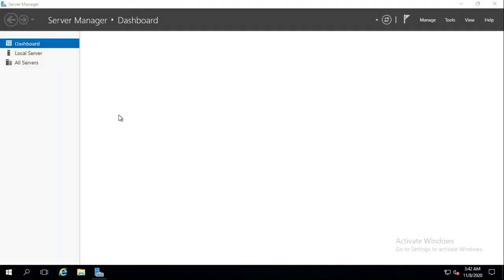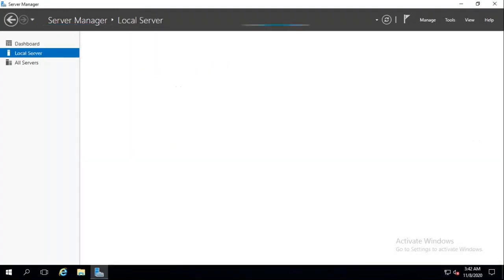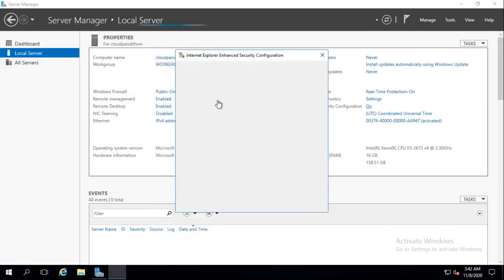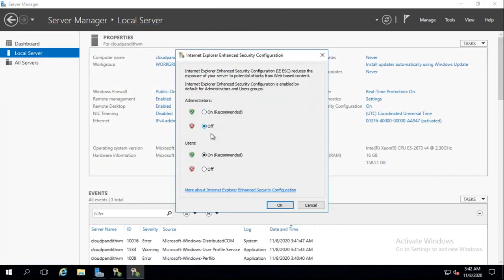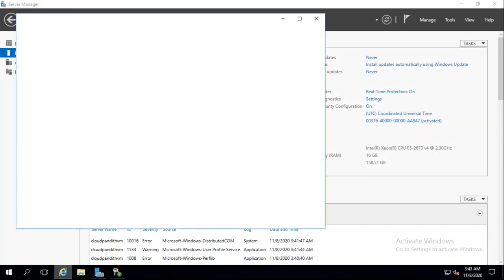So what you need to do is turn off your security firewall. Come to Local Server. See, IE Enhanced Security Configuration. This security configuration I want to turn off. Just turn off these things. Click OK. You can now come to Internet Explorer.